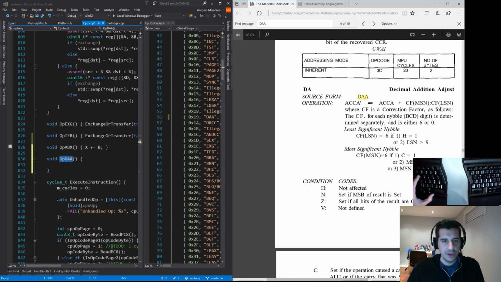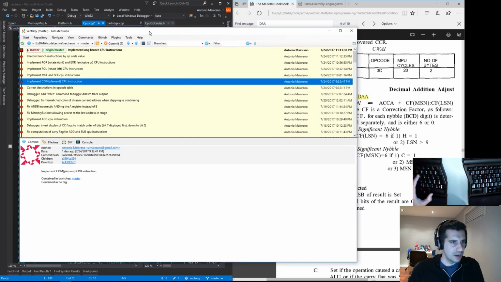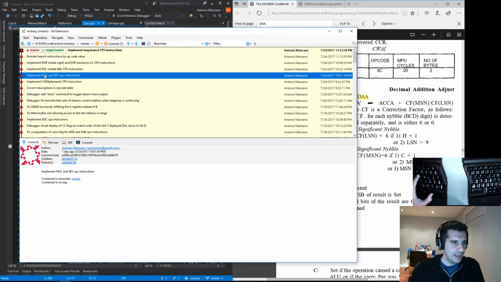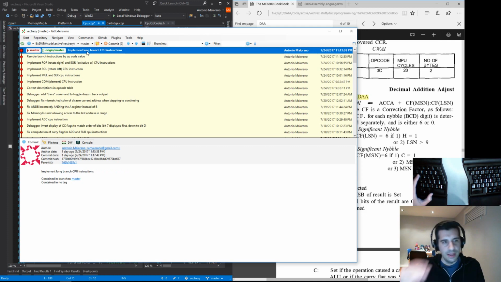Tonight I'll be continuing to work on the Vectrex emulator. So a couple nights ago, I actually had a pretty good night, implemented a ton of CPU instructions. I did the complement, multiply, SEX, rotate left, rotate right, exclusive OR, long branches.